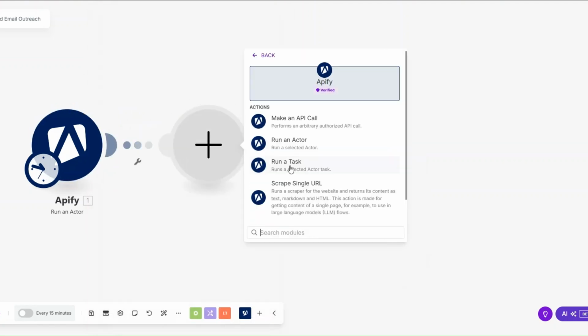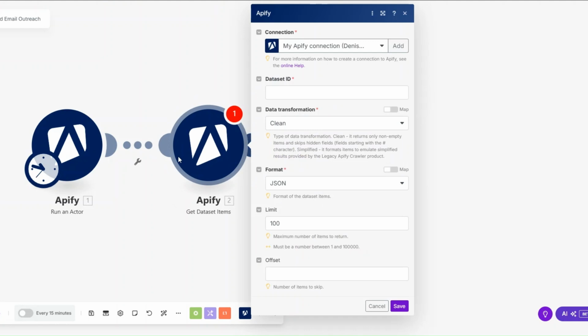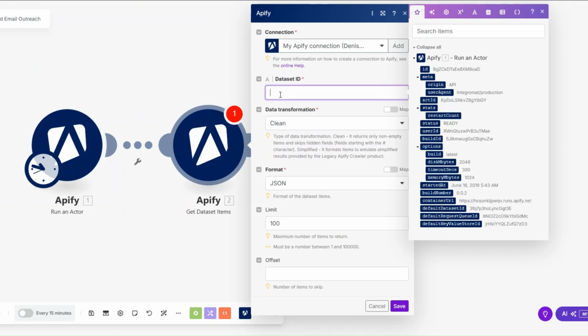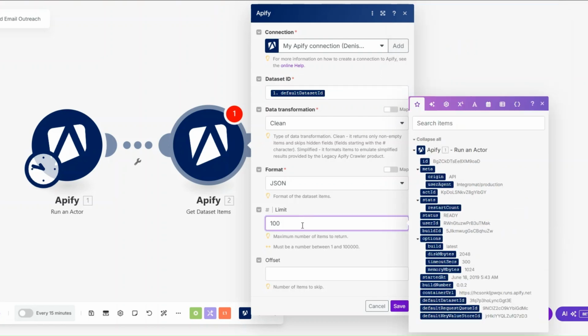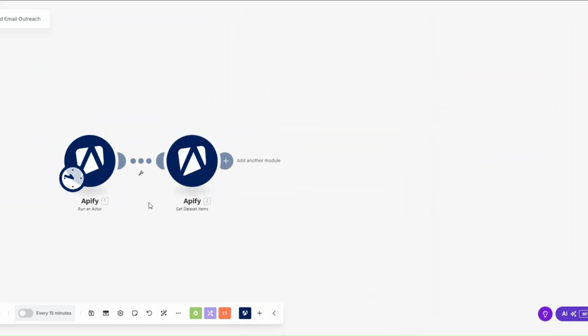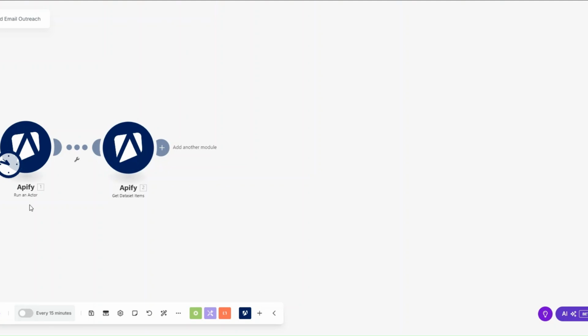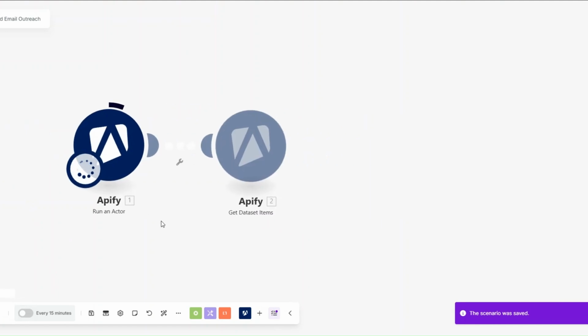Now here on Apify, I'm going to click on the get dataset items module. After we've scraped the leads, we're going to get them using this module right here. Then we're going to add our dataset ID and choose the limit. You can increase the limit right here, and click on save. Now let us try scraping our leads with automation. To do that, I'll run automation.